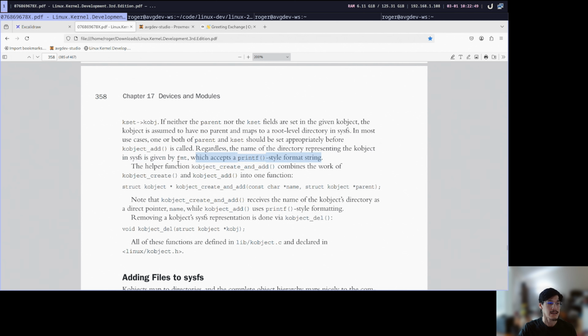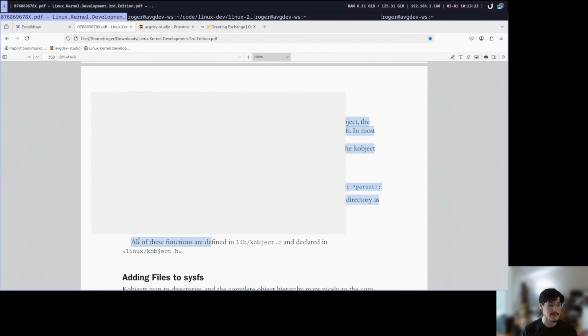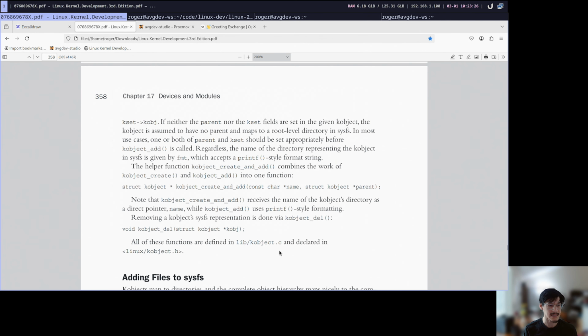The helper function kobject_create_and_add combines the work of kobject_create and kobject_add into one function. So kobject_create_and_add is this function. Note that kobject_create_and_add receives the name of the kobject's directory as a direct pointer name, while kobject_add uses printf-style formatting. Removing a kobject's sysfs representation is done via kobject_del, which is here, and takes in that kobject pointer. And all of these functions are defined in lib/kobject.c and declared in linux/kobject.h.